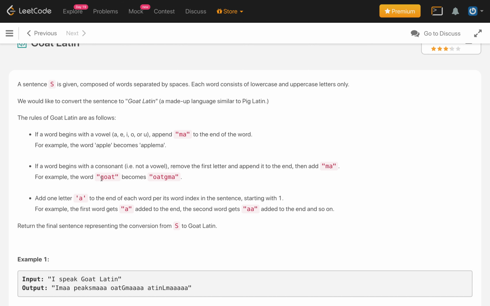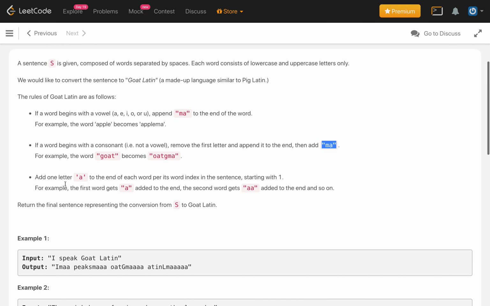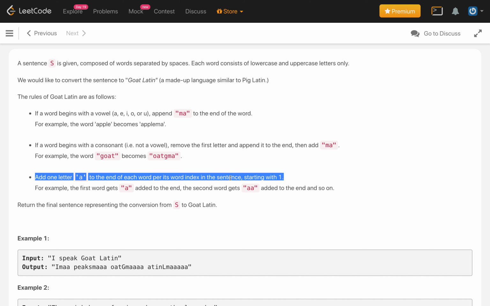For example, here goat: g is not a vowel, so we need to move this g from here to the end of this word. So this will become oatg. Then we need to append ma in every case, so this will become oatgma. And add one letter a to the end of each word per its word index in the sentence, starting with 1. So what does it mean? If we are processing the first word, we will add 1 a. If we are processing the second word, we will add 2 a's, and so on.